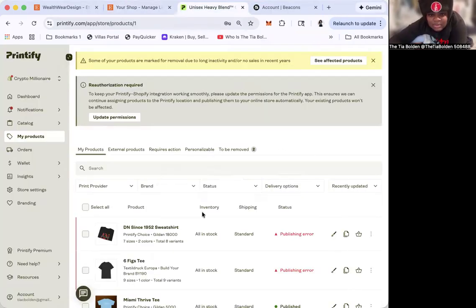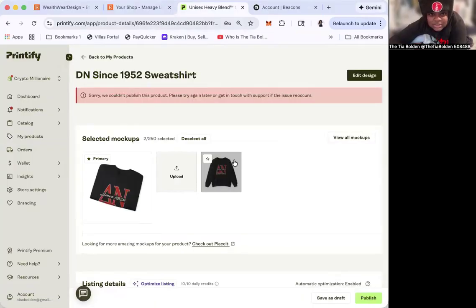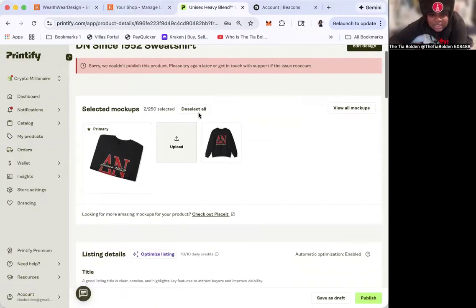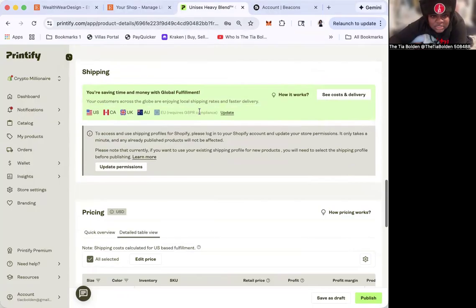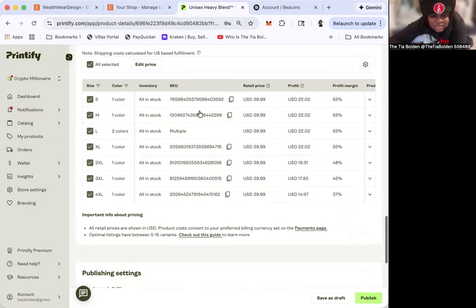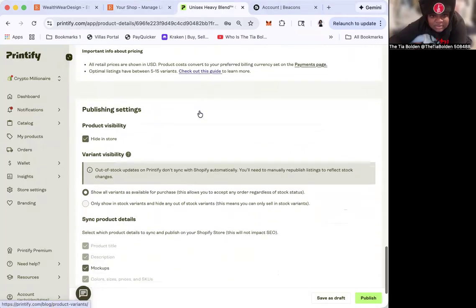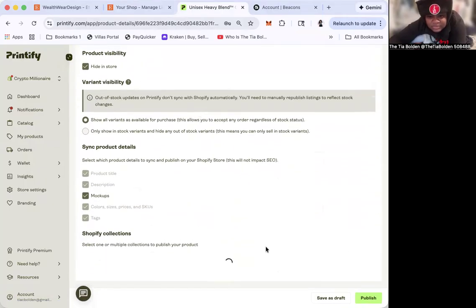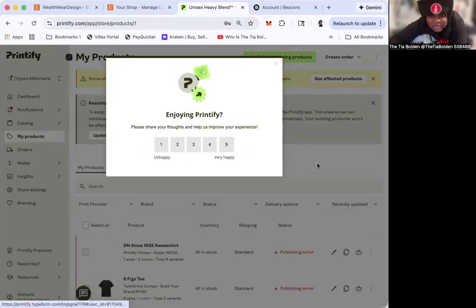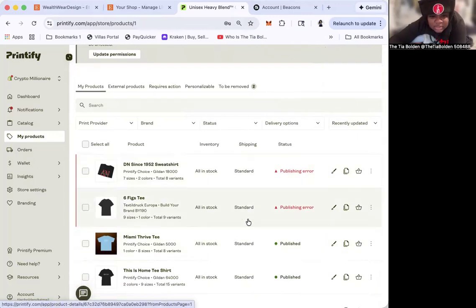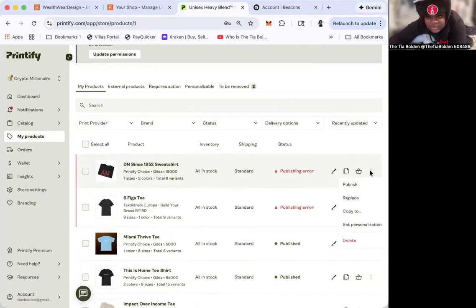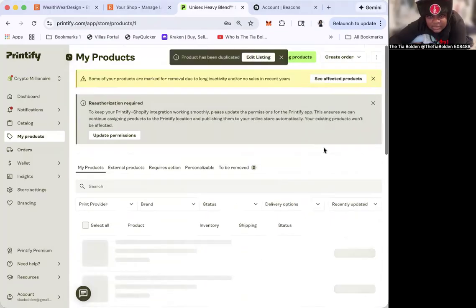And let's see if we are published. Publishing error. Let's see what the issue is. Sorry, we couldn't publish this product. Please get in touch later. Let's see what went wrong. Do we need to put some more? Let's see cost and delivery. Let me see what may have happened. I'm going to save it as a draft for now, and then we will see what's going on. Possibly get an update. The other ones worked fine. Hold on, I'm going to see if I can just duplicate it and do it again.